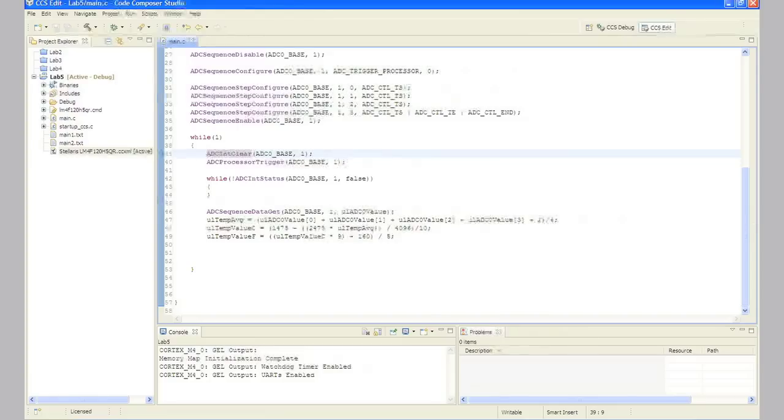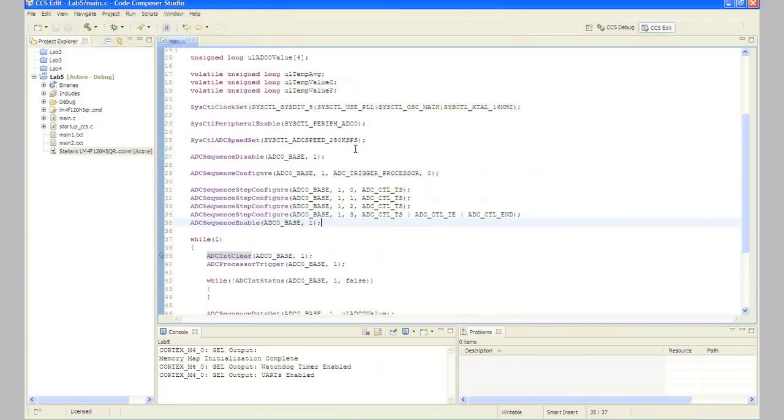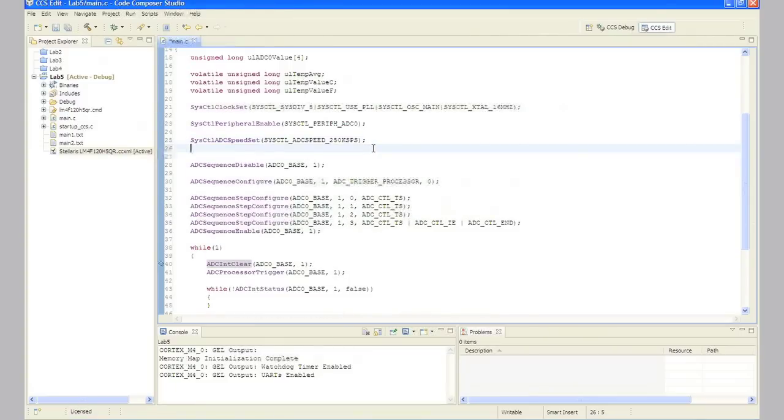Find the ADC initialization section of your code as shown below, where you see the SysCtl peripheral enable for the ADC. Right after the SysCtl ADC speed set, add the following line. That's the ADC hardware oversample configure. It says ADC0 base, 64. So now you can see instead of 3 lines of configuration code, you have 4.